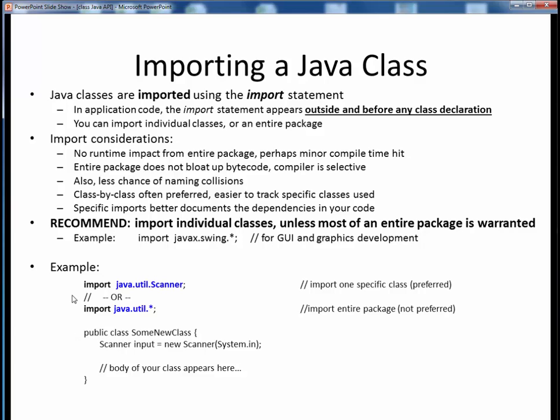I would generally advise you to do your imports this first way, because it helps you better keep track of all the external dependencies in your code and makes it easier to track all the specific classes that you are using. However, sometimes the import of an entire package does make more sense. For example, if you are doing GUI or graphics development and you find that you need a substantial portion of the javax.swing package classes. It's not wrong to import an entire package like this.